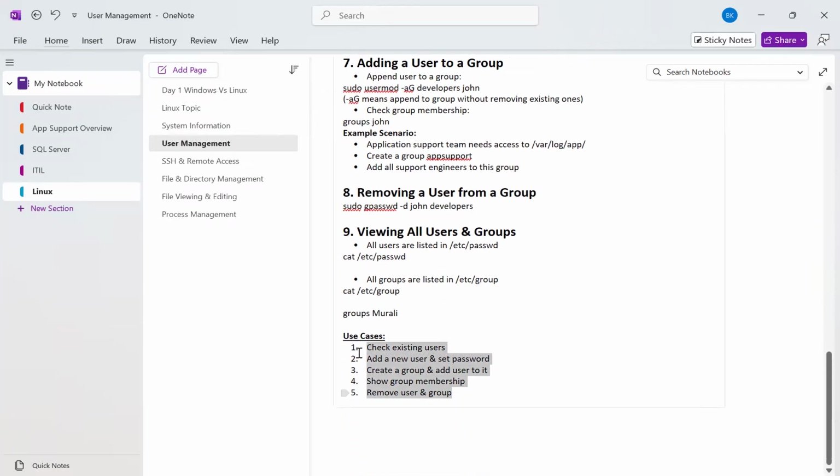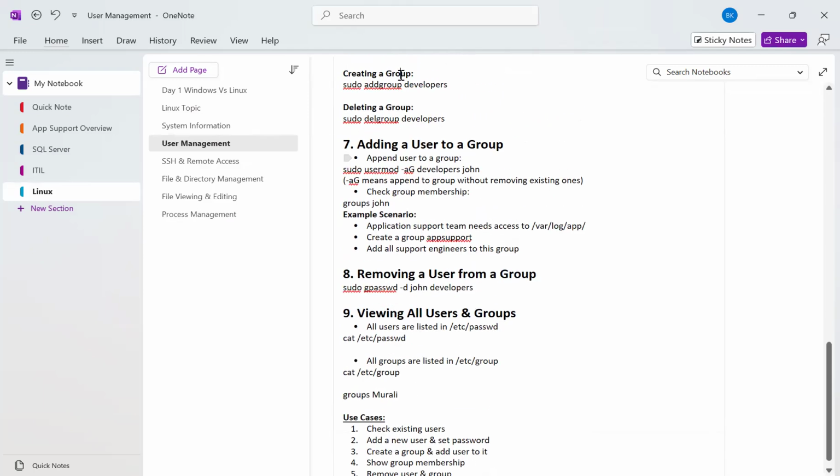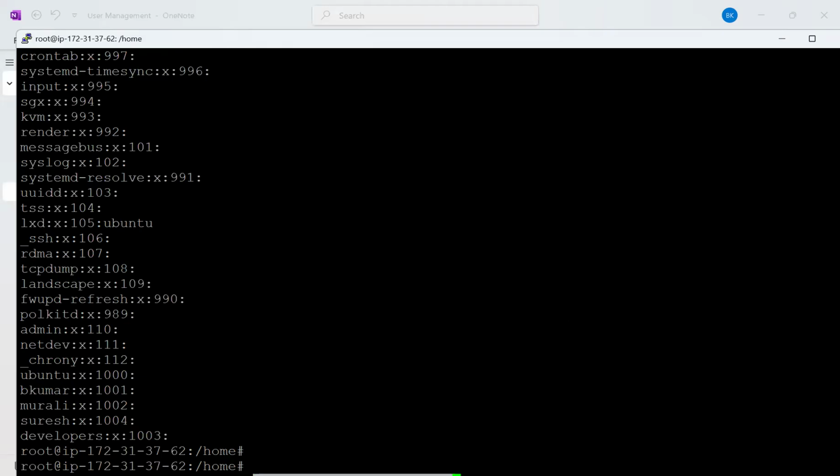Here you can see the use cases: how to check existing users, how to add a new user, how to reset a password, create a group and add users to that particular group, show memberships, remove user and group. How can we remove the group? Same, sudo delgroup groupname. Here you can see, right? Delete a group: sudo delgroup groupname. So whatever group we want to delete, we need to mention the specific group name here.